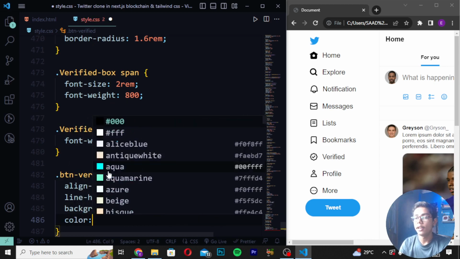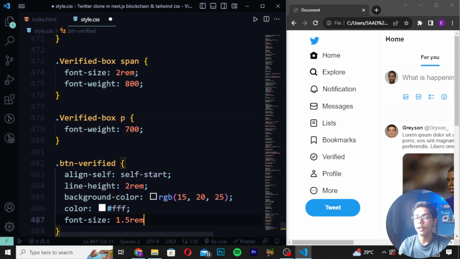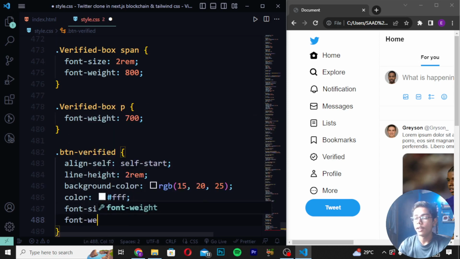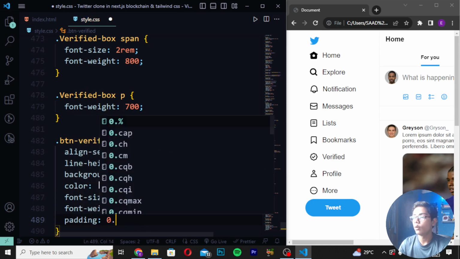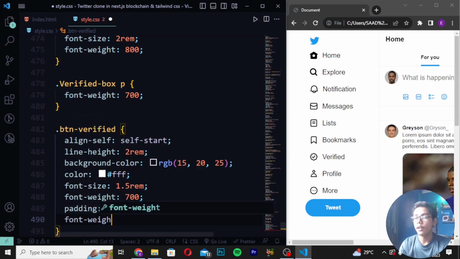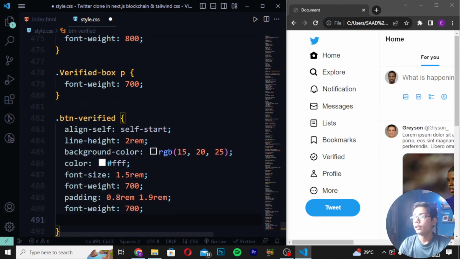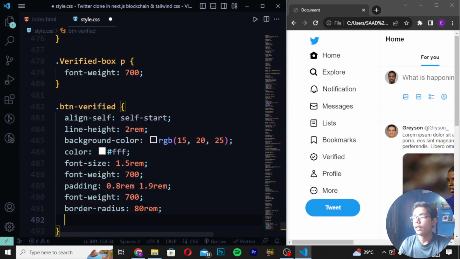Then you have to write here text color should be normal, line. Write here font-size 1.5rem. Now when you have set all that stuff here, you have to create font-weight as well, 700, and I will be writing here padding as 0.8rem 1.9rem. Then you have to create font-weight as 700 again. Then I will be writing here border-radius as 80rem, and right here border should be none.